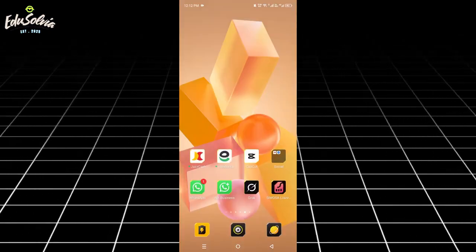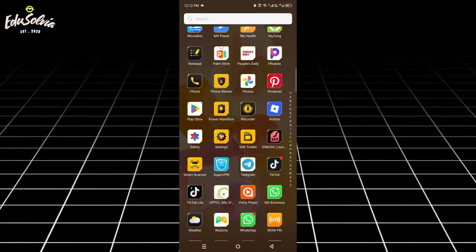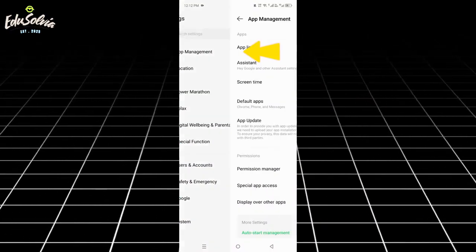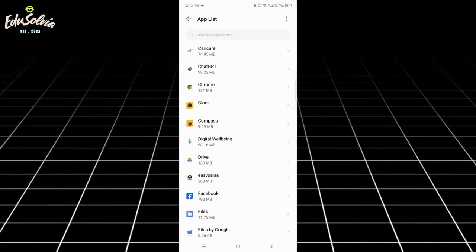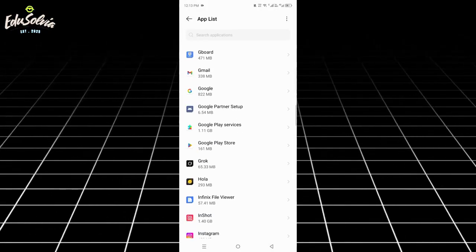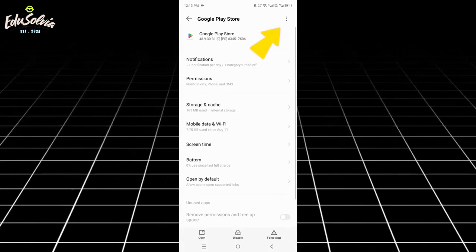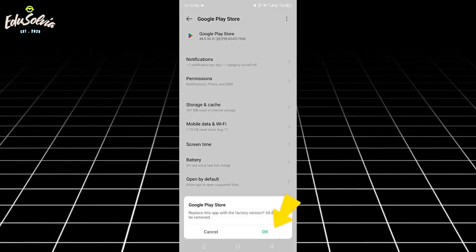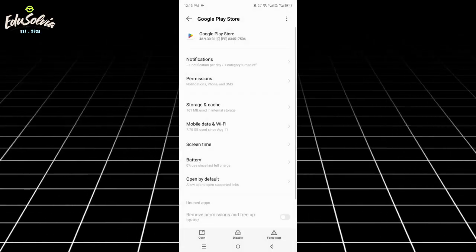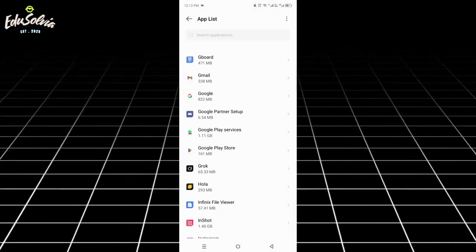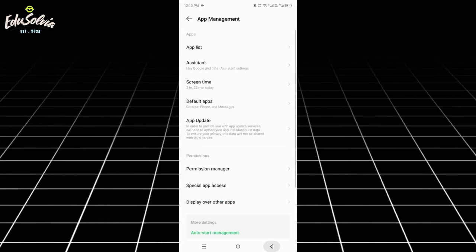If the error still shows up, go back into Settings and near the top choose Apps. From here, tap All Apps and then scroll until you find the Google Play Store. After opening it, tap the three dots in the top right corner and choose Uninstall Updates. Confirm by selecting OK. This resets the Play Store to its factory version, which will reinstall itself. Then see if your problem is solved.